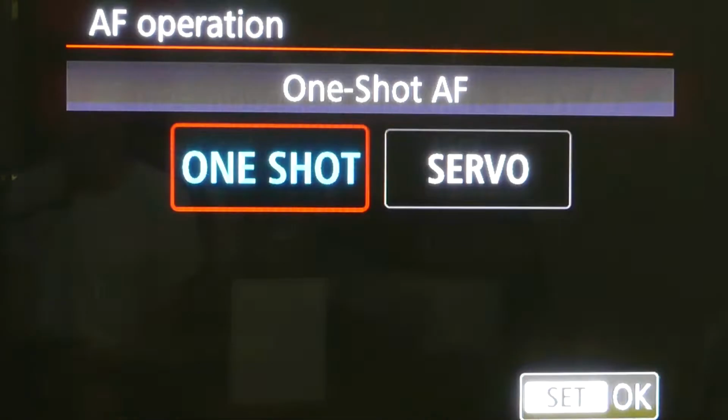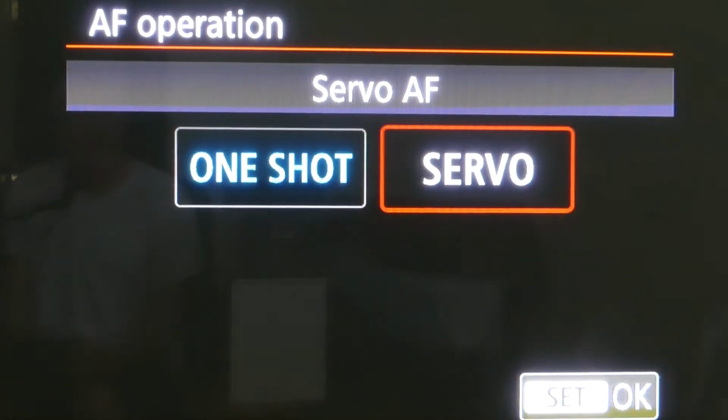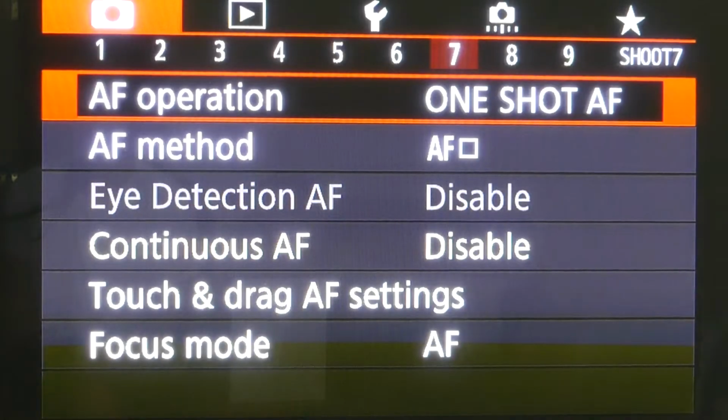Okay, operation mode or autofocus. This is if you're just taking pictures. Click, click, click here and there. Servo is if you have a moving object, if you're shooting sports, that sort of thing. So one shot's typically what I leave it on.